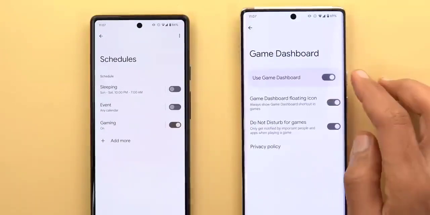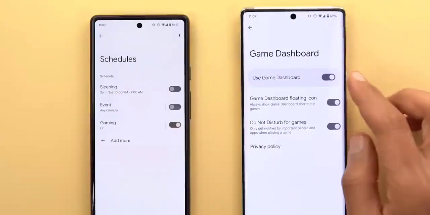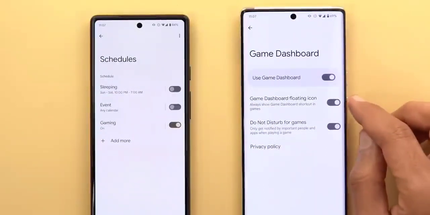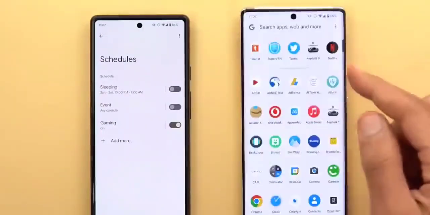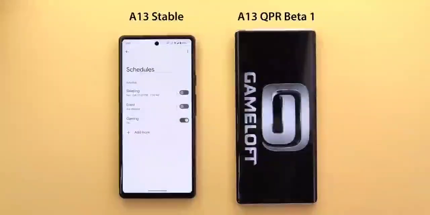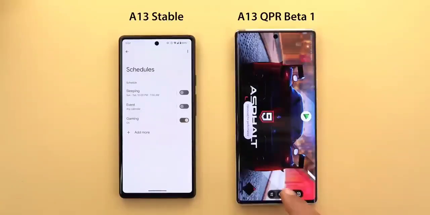First, you have the option to turn the feature on or off, or you can keep it on and only turn off the floating icon of the Game Dashboard. But after turning off the toggle, I tried to play Asphalt 9, and I still get the floating icon here on the side. So this option doesn't do anything for now.